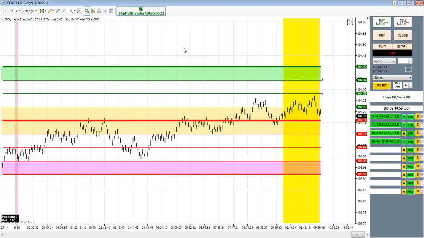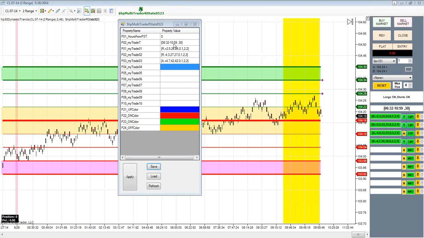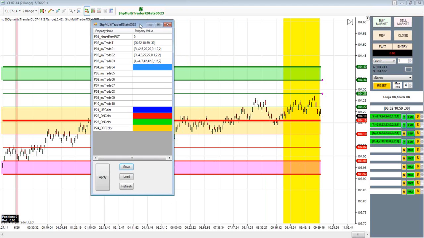Okay? Now, one other feature that I want to show is, again, these trades were all based on the 6:32 to 10:59 Pacific. Okay, if you're on the East Coast and want to try to trade these, then you're going to need to make an adjustment. You're going to need to do one of two things.